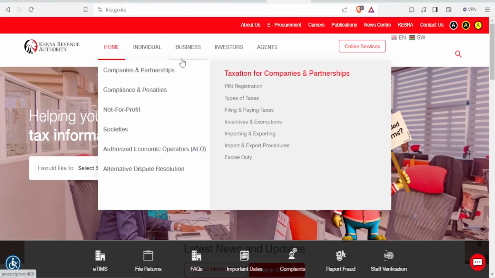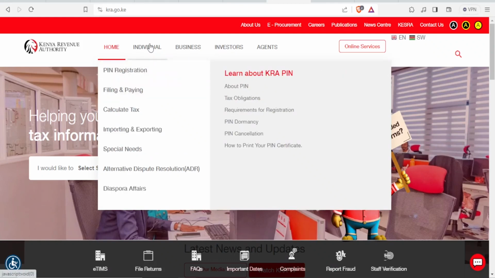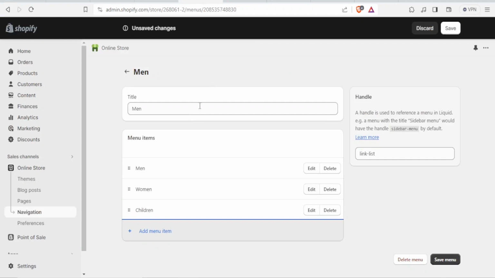So we now want to come down and create these lower ones such that once you click on each, it drops down with a few things. For instance, we want to make sure that once we click on men, we have a few things to do with men wear. So what can we be having under men? So maybe we have the jackets, we have trousers, we have shirts, we have shoes. We can create all that under men. So let's just add a few.